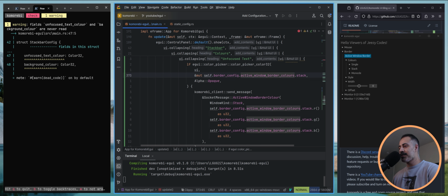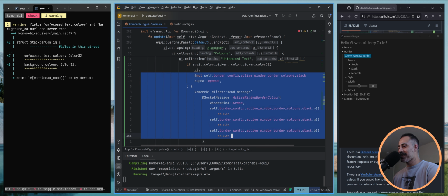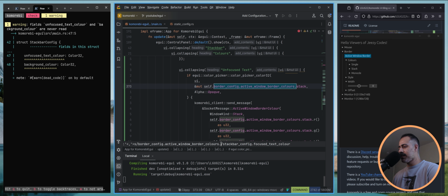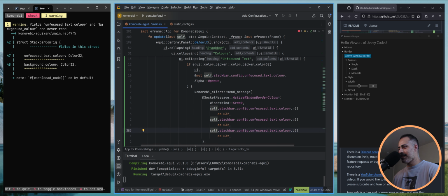Why don't we do this on all of them? How cool would that be? So I have selected this block of text. I'm hitting semicolon. I think up should give me what I had before. And here, sorry, instead of changing on single, we're changing on stack, and we're going to replace that with unfocused text color. And there you have it.